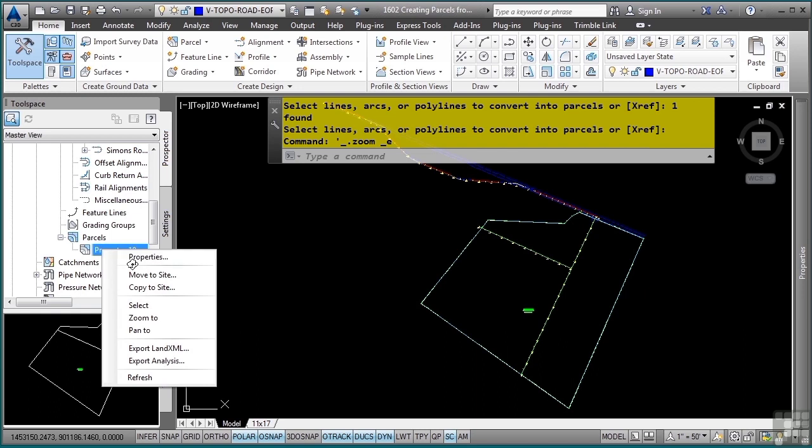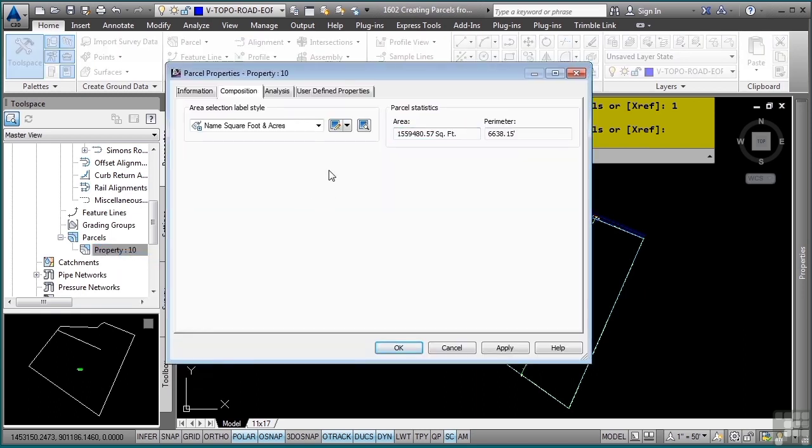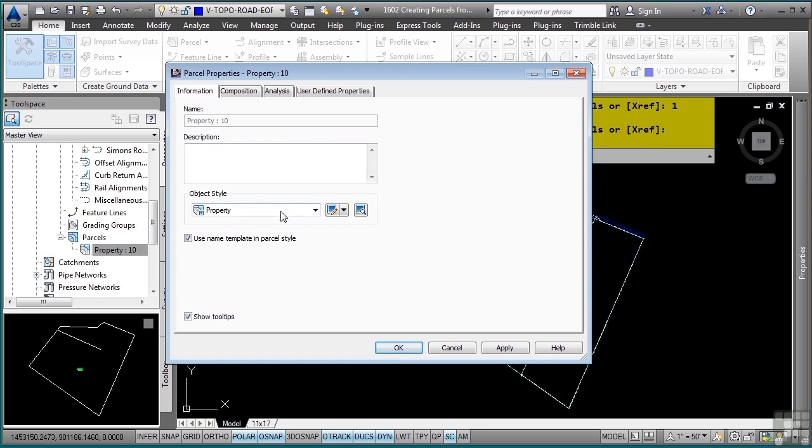Let's go ahead and right-click on it and go to Properties to see some of the properties that are available within a parcel. If you go to the Information tab, you can change the style being used right here. Notice that the name is coming from the name template that's defined in this parcel style. If you want to name it something yourself, toggle this off and simply change the name in here.